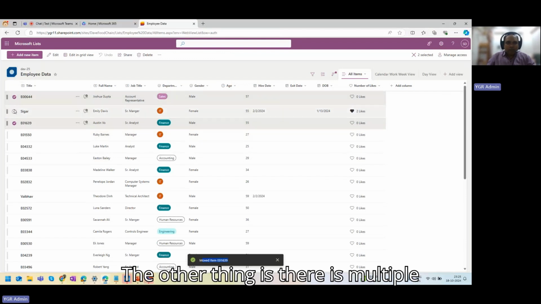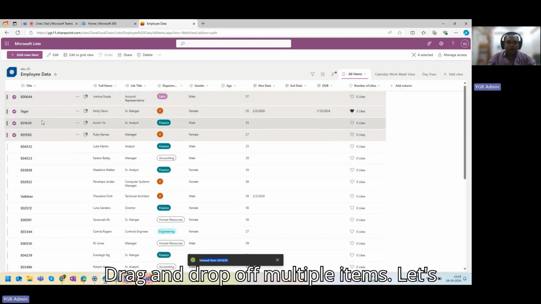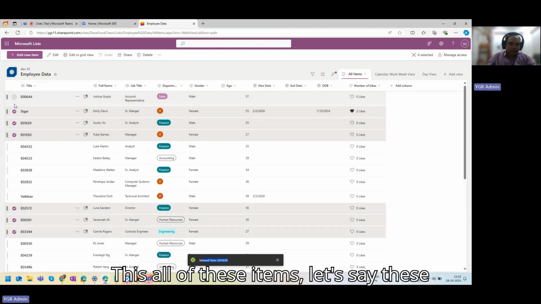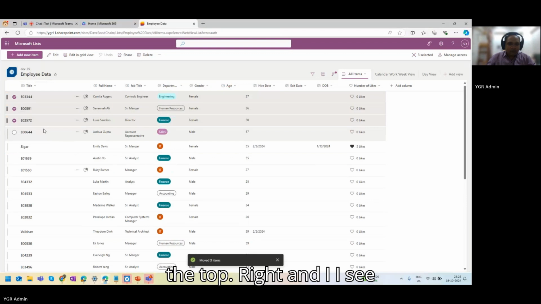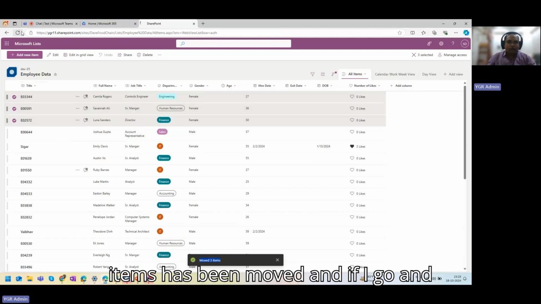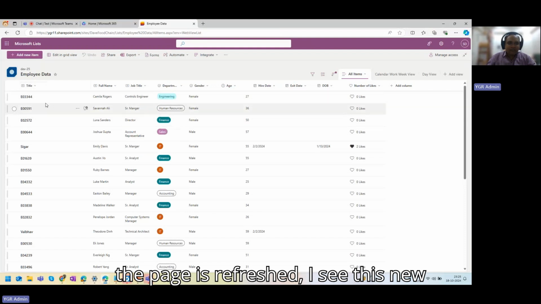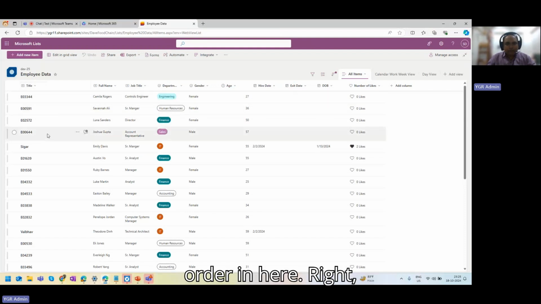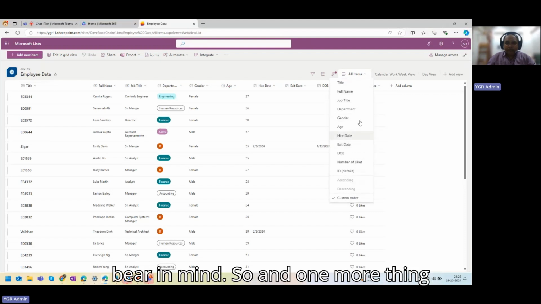The other thing is there is multiple select I can do to perform drag and drop of multiple items. Let's select these three items, I can drag them to the top, right? And I see the message "Moved three items". So now the items have been moved. And if I refresh the page, even then I see this new ordering here, right? So this is something we have to bear in mind.